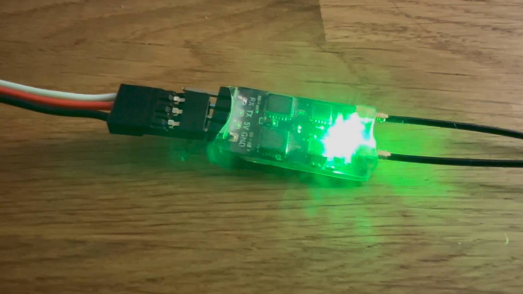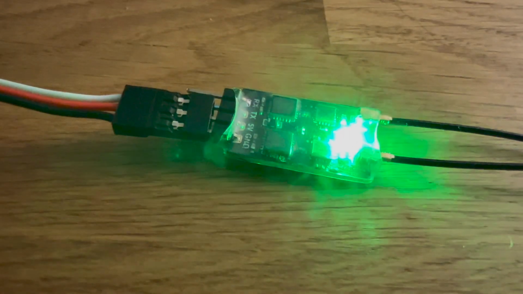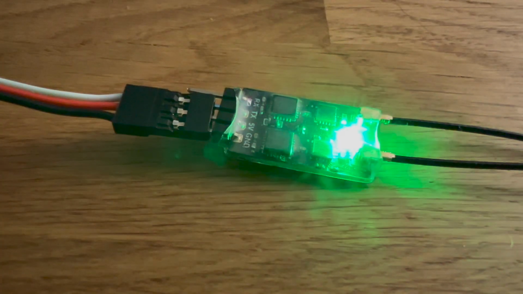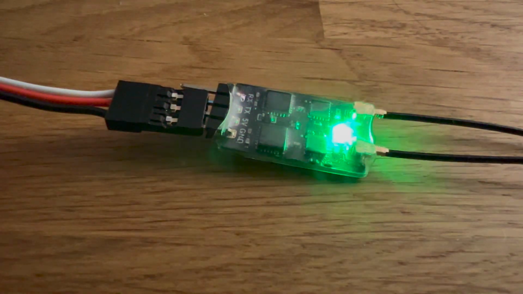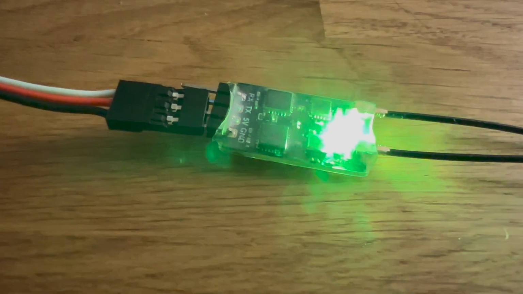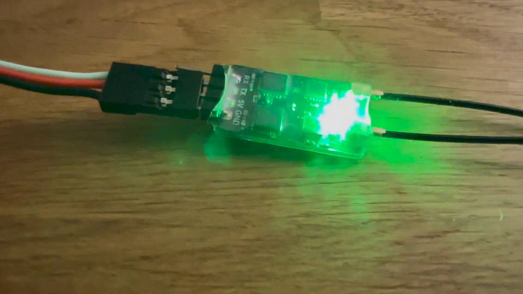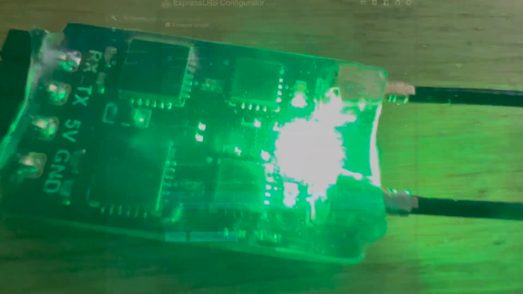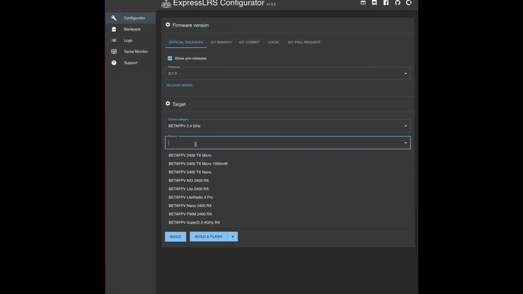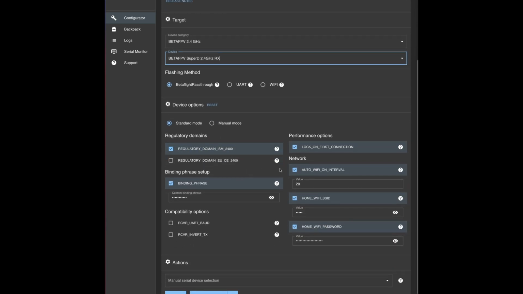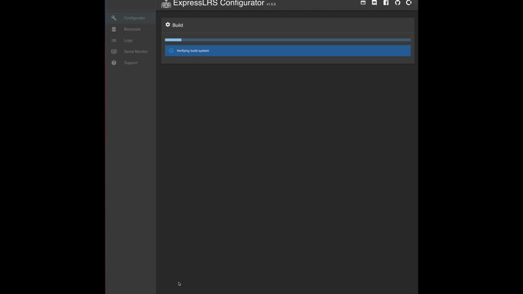Installed on this is ExpressLRS 3.0 in such a special flavor that BetaFPV has built in some way, and we will install the own version 3.1.1, the official one, onto this thing. This is a configurator. I guess you know that one by now. I will be picking BetaFPV, and my gear is a SuperD, and check my settings, which I won't reveal, but keeping my auto Wi-Fi on interval to 20 seconds instead of 60, and just let it build.